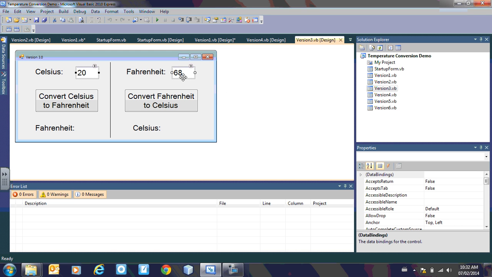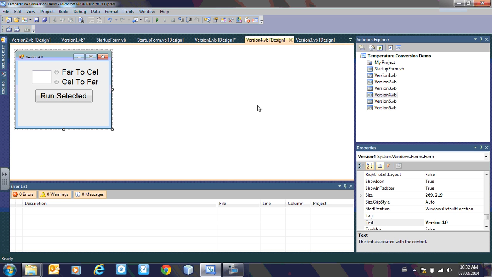You can test it, of course, by running the program and checking. When I type in the number 20, do I get 68? Yes. When I type in 68, do I get 20? Yes. It seems to be working okay. Negative 40 should give you the same answer in both cases. 0 degrees Celsius is 32 degrees Fahrenheit. So there's a few there that kind of give you what you need.